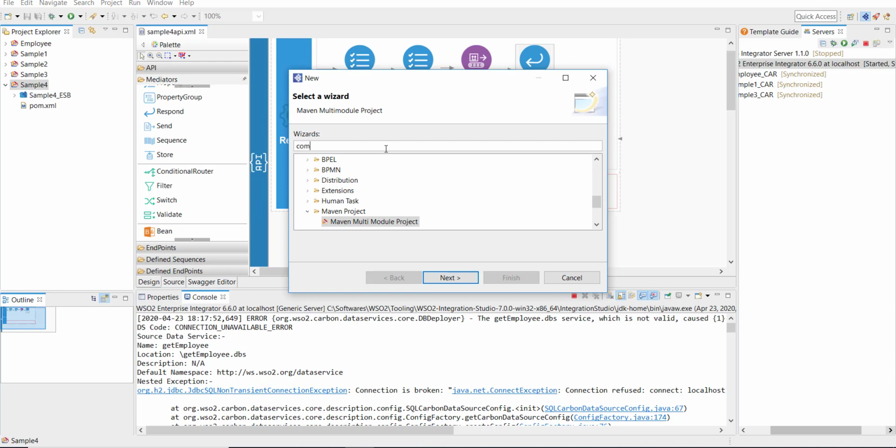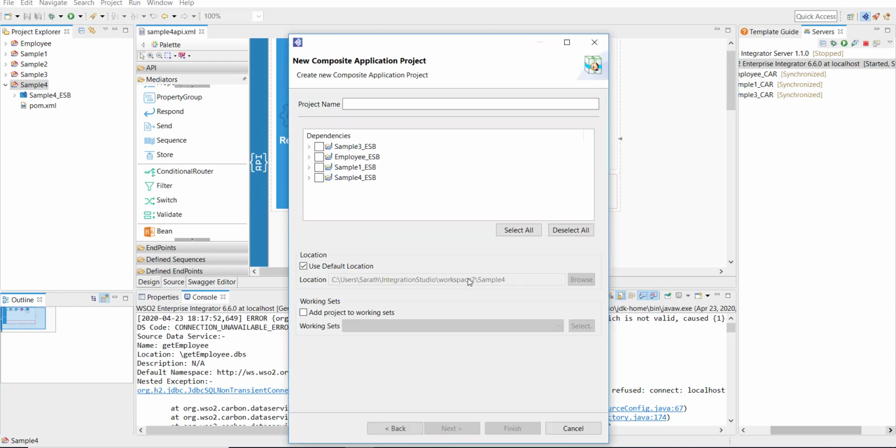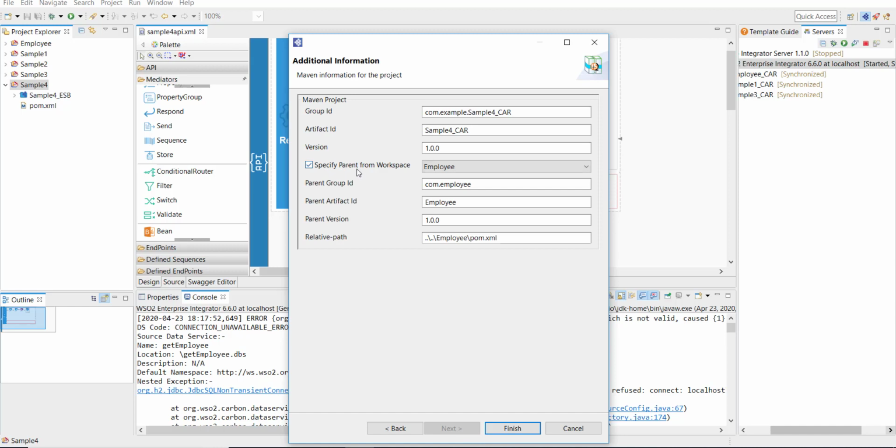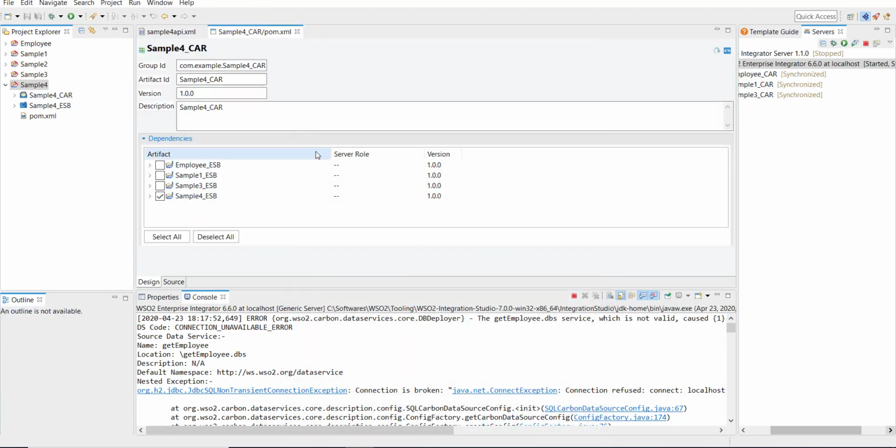Here I have to select composite application project. Click next. I'm going to give the name as sample4_car. Then I'm going to select the sample4. If you expand it, you can see that the API sample4 API selected. Click on next, check the specify parent from workspace button, and then select sample4 from here. Click on finish. Now it's ready for deployment.